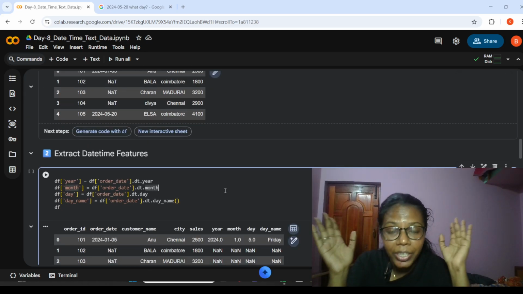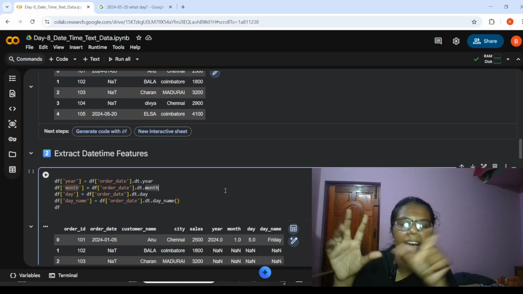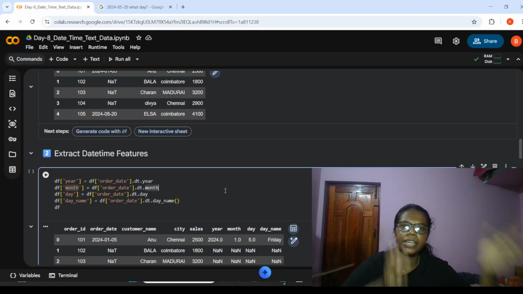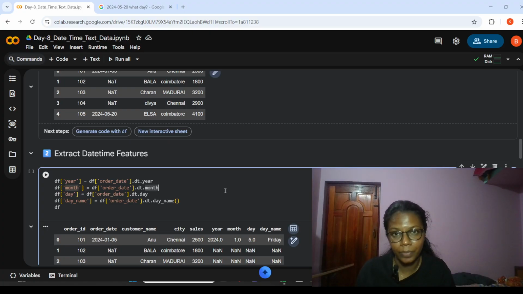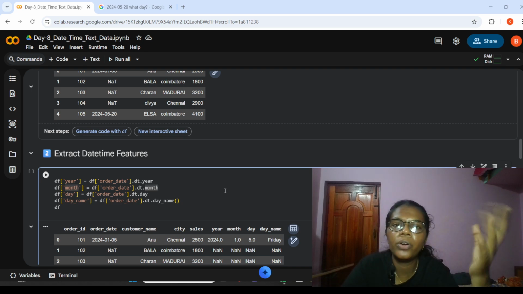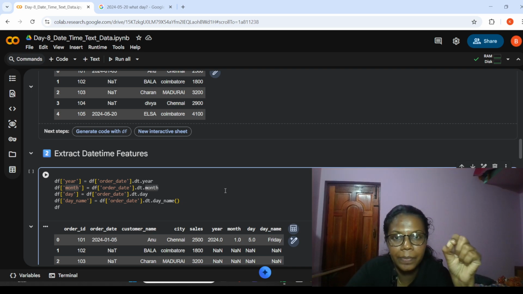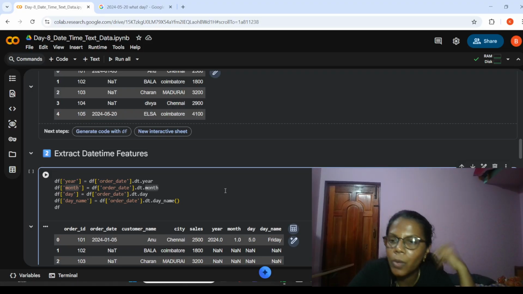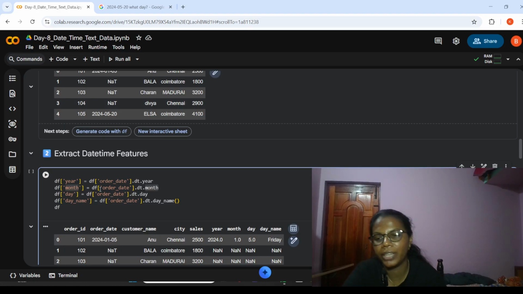In the starting of the video, I mentioned that if I have a date, I'll be having date, month and year. If I just want to print the year, month or date, it is possible. In addition to that, even if I want to print which day it is for a given date, it is possible in pandas. Let's see how to do that.